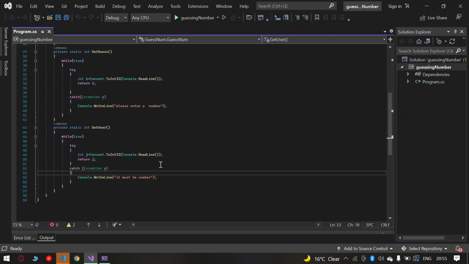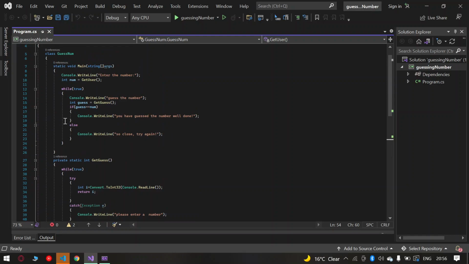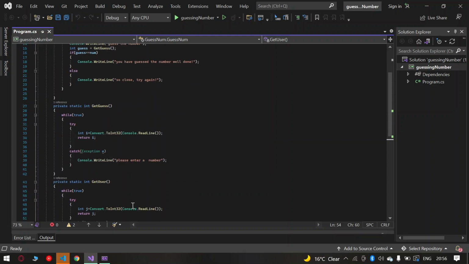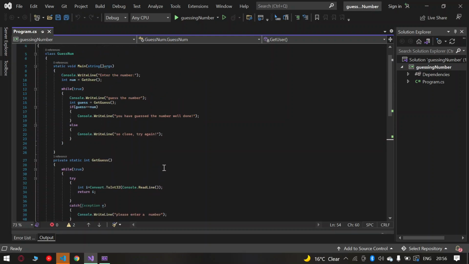So basically, if the user doesn't put an alphabetic or a special character, then it won't take it. So it will prompt this particular message, that it must be a number. Once we go back, in this one we have also created a while loop, and the condition is true. So in this if-else statement, the program will run until the guess is equal to the number that we had randomized. And the get guess is from here. We get the guess from here, and then we start guessing the number. That's it. This is the code.